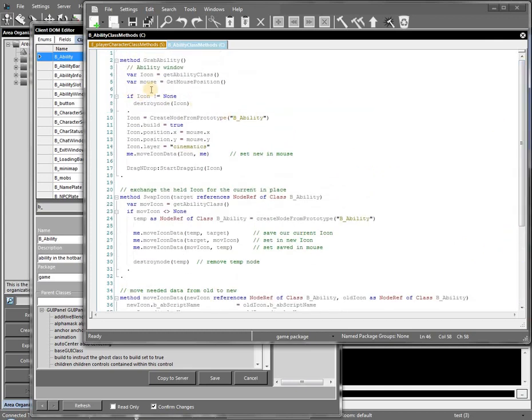Okay, this method will come in and we will get a variable mouse that was called get mouse position. We're going to use that for moving that around. Okay, check if icon does not equal none. We're going to remove the old icon and create a new one so that we don't have a whole bunch of little icons. Okay, it's going to create a node from prototype, the ability.